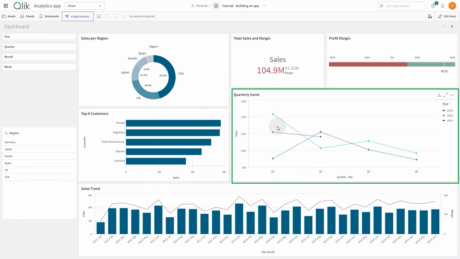The 5th visualization is a quarterly trend line chart. A line chart is used to show trends over time. The dimension is always plotted on the x-axis, while the measure is plotted on the y-axis.